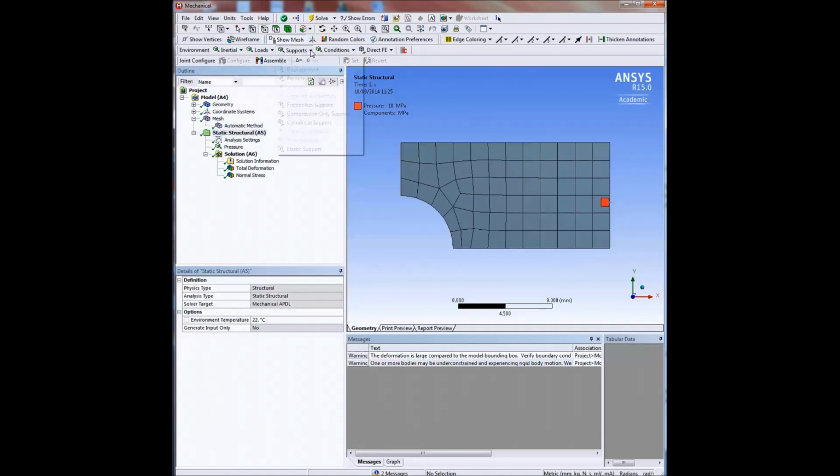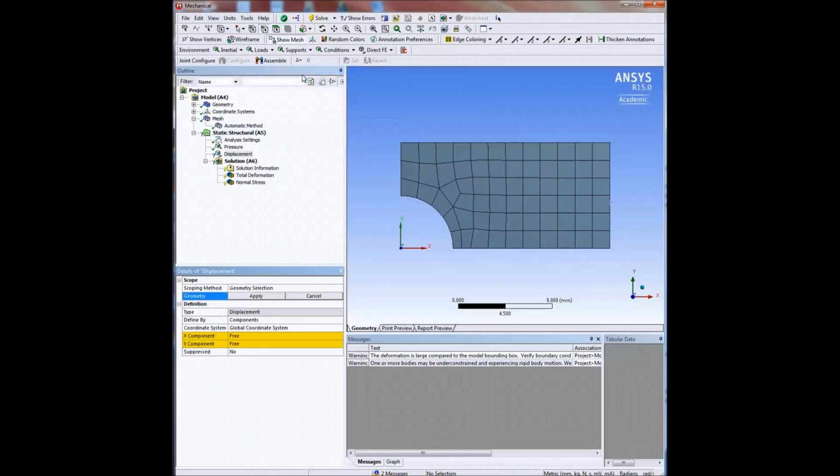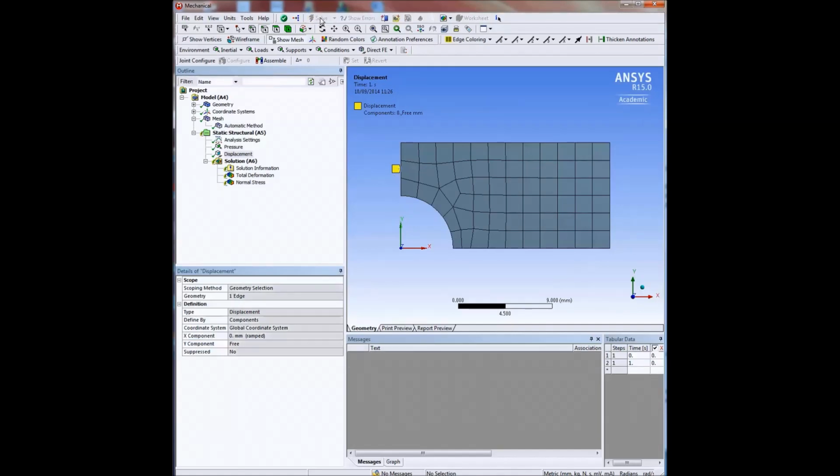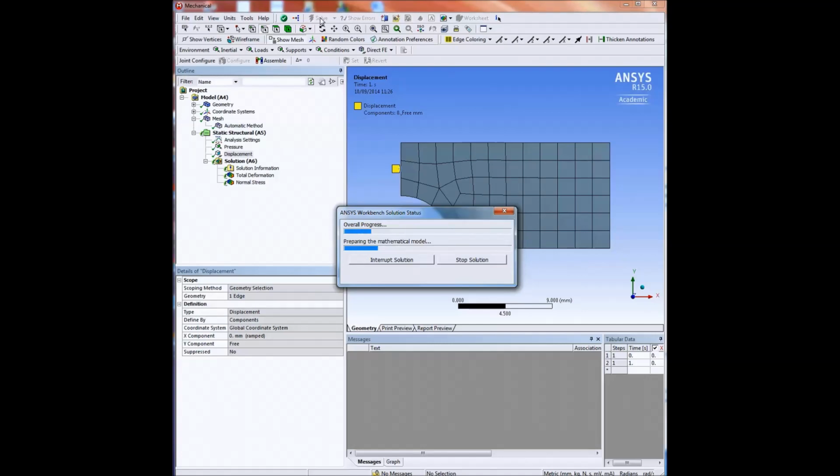So go to supports, and we are going to apply a displacement constraint. So the displacement constraint is going to go on this edge. So apply that edge, and we want the displacements in the X direction to be 0 on that edge. So we type in 0, and that's going to put that constraint on there. Right, so that should have prevented the rigid body motion perhaps. Let's try solving it and see what happens. So solve the analysis, runs through again.